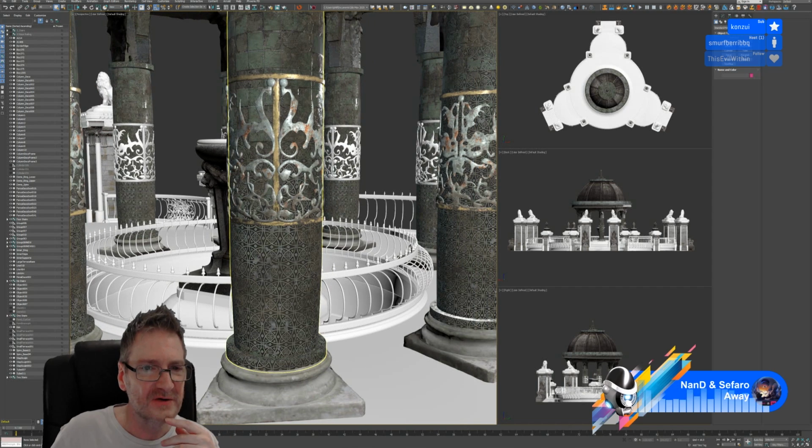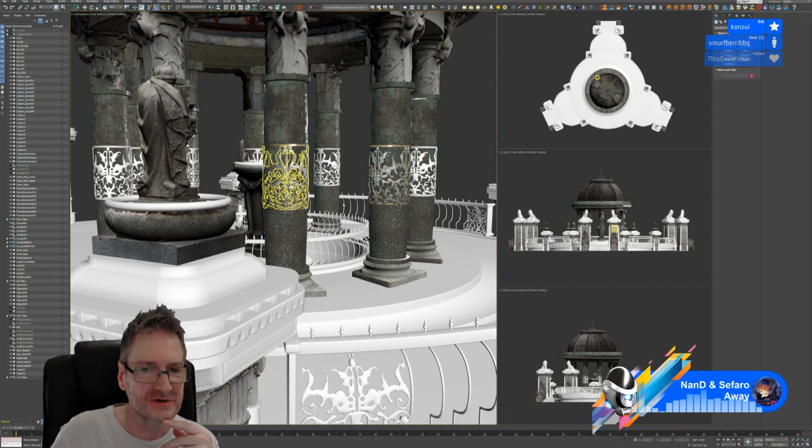And that looks better. Like I said, the gold just helps to draw a bit more attention to these columns.